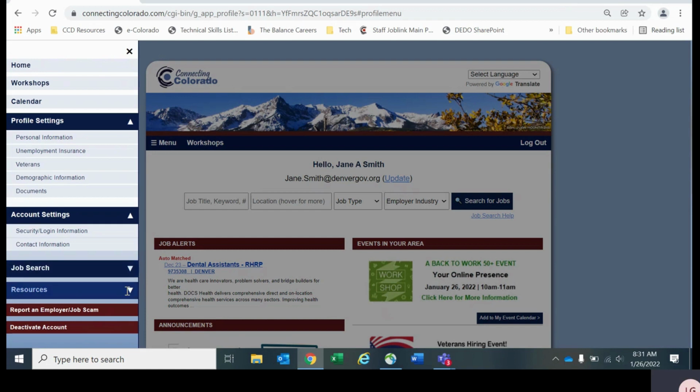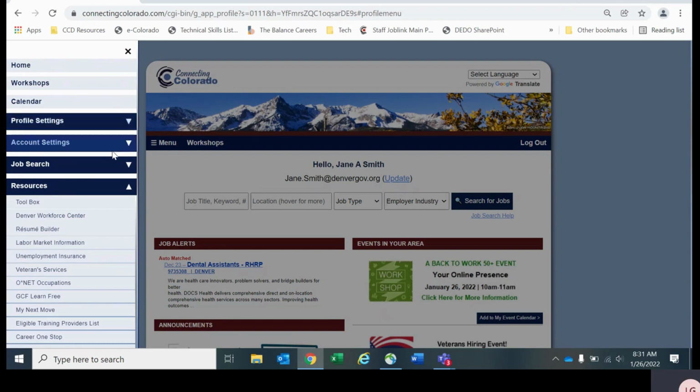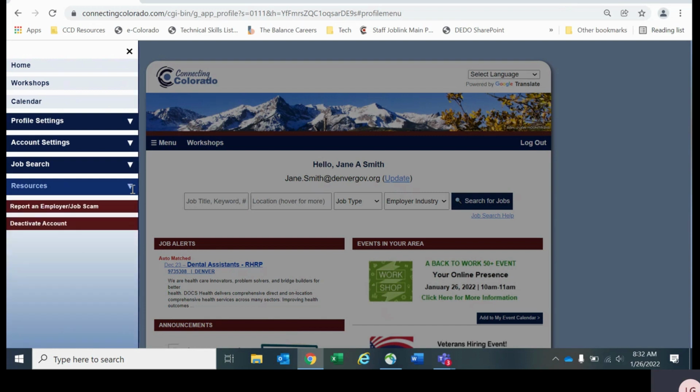And let me see, right here under resources, I'm going to see a variety of resources that are available to me. There's different toolboxes. There's different things related to my workforce center. I can build a resume. I can find labor market information. Again, I can find more information about unemployment insurance. I can look at Own It. I can also use GCF Learn Free, which is an option to take free classes or do free workshops or tutorials. I can look at My Next Move, Career One Stop. So there's a variety of tools and resources available to me on this website.